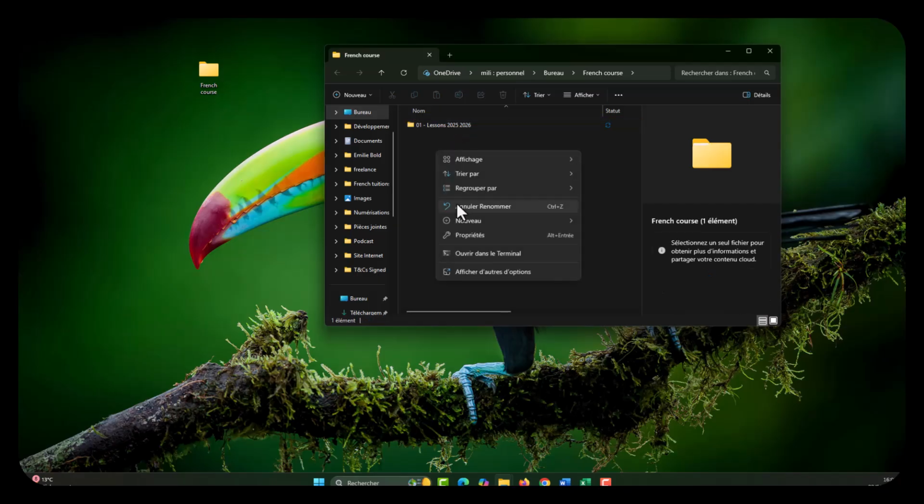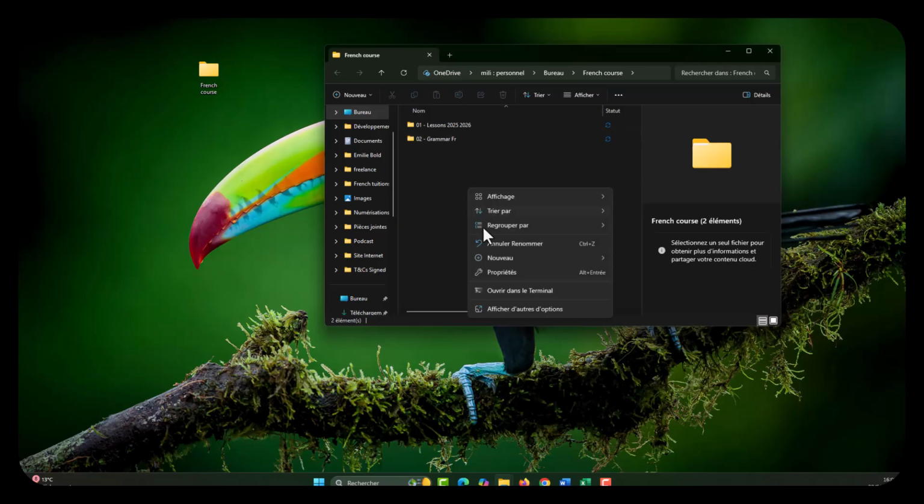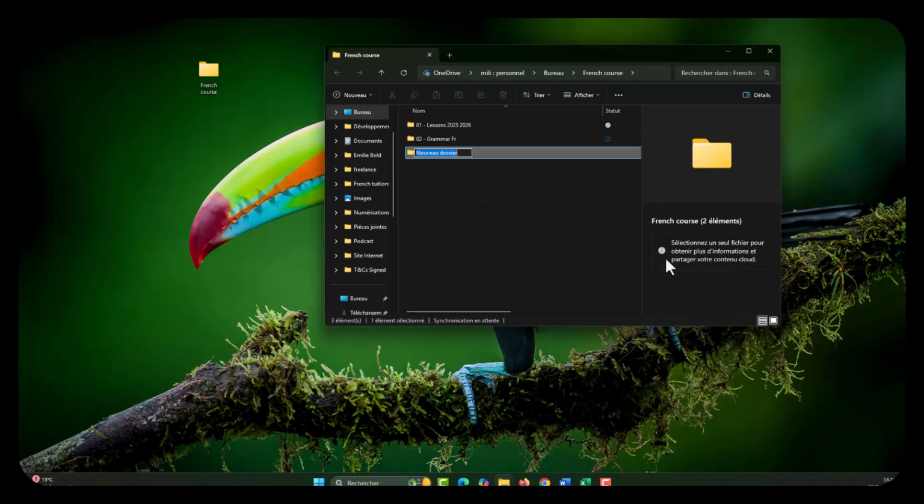Then I'm going to put, so number 2, I like to keep the grammar separately. If you're learning several languages, of course, you can put grammar French or grammar FR, you decide. Then I'm going to put conjugation. So right click, new folder, number 3, conjugation, FR.